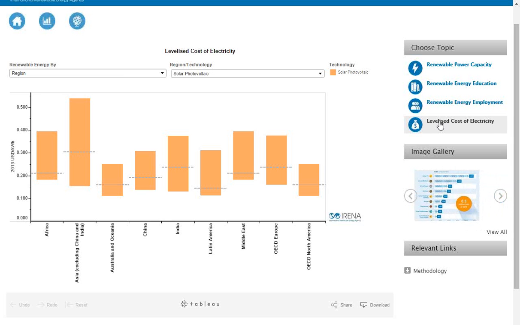So in that case, or in this first example, you will see the levelized cost of electricity, which is basically the average cost for PV systems or PV installations in specific regions of the world.